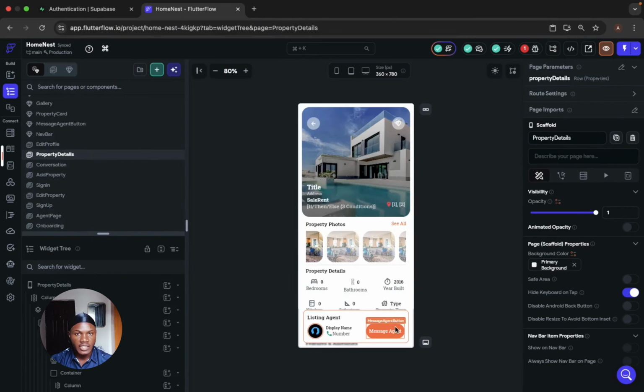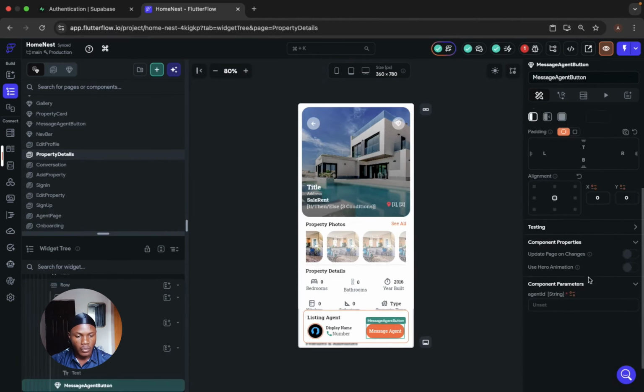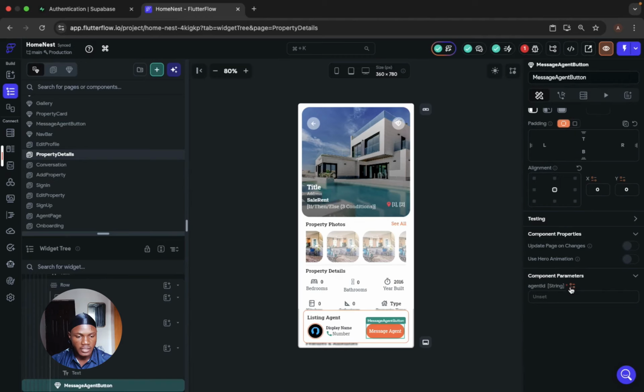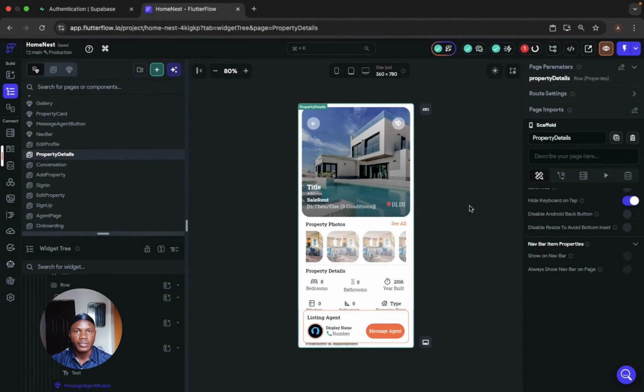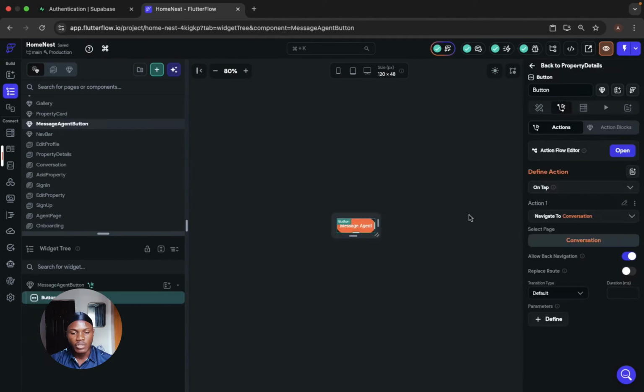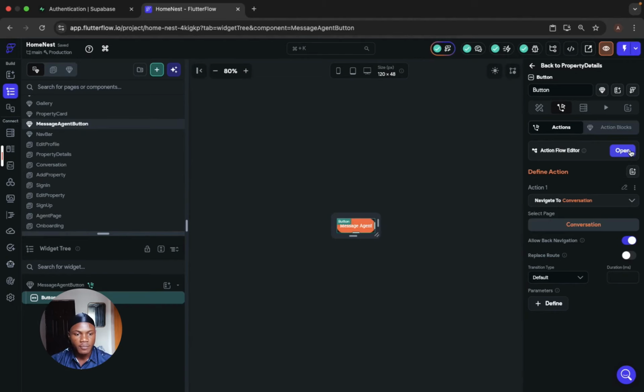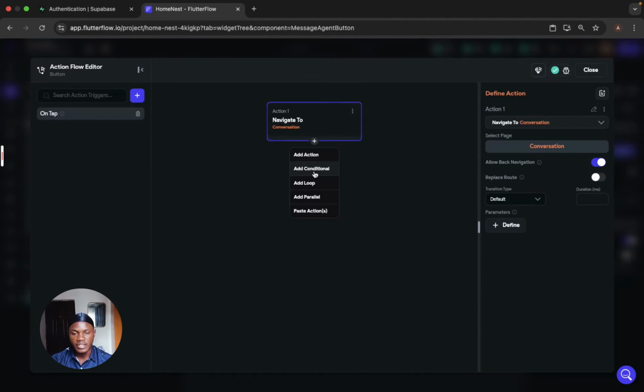So I'm going to add the agent ID to this button to clear this error. So I'll go ahead now, and then the agent ID is going to be from the property details, the agent ID. So I'll confirm it. So we should have this error gone. Good. So now this button should navigate us to the conversation page, but before it navigates us to the conversation page, let's go ahead and check if the chat already exists.